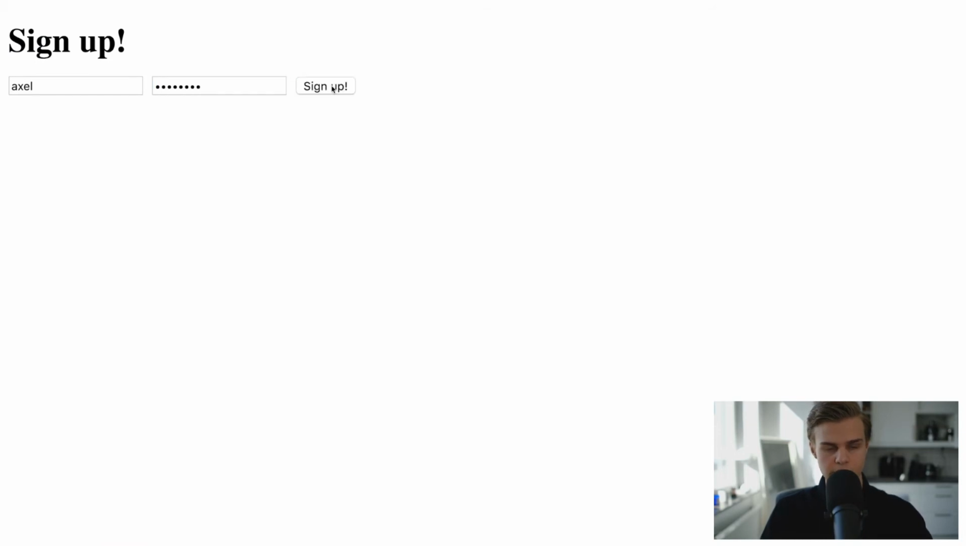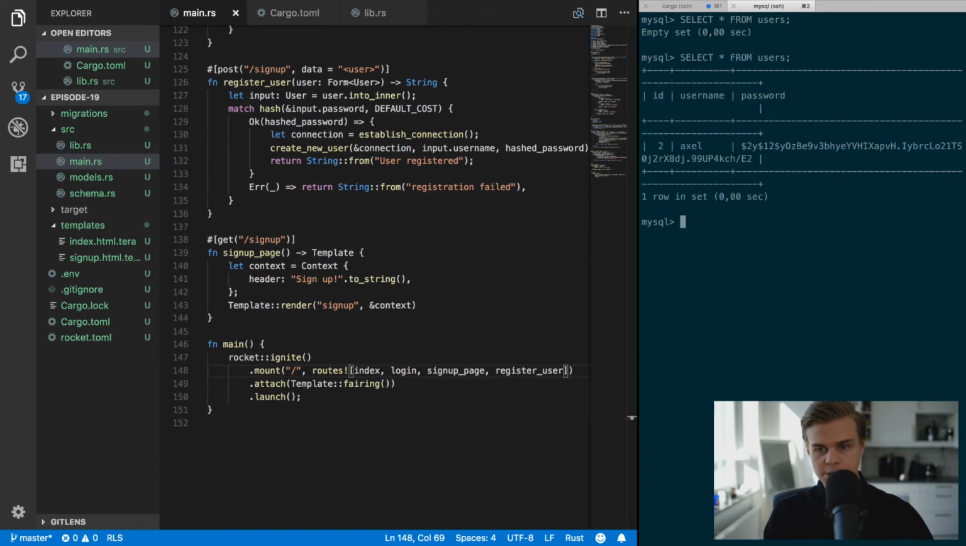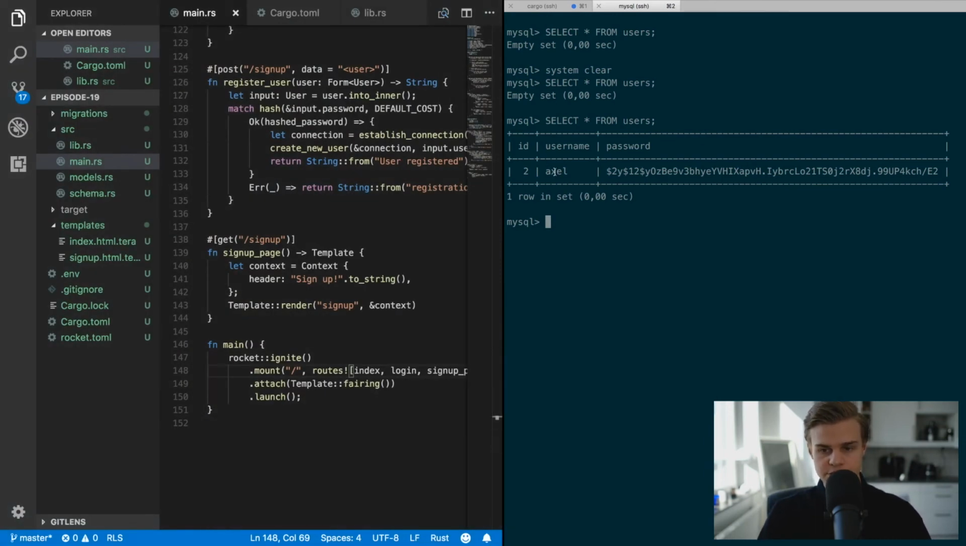So hit sign up. And this is going to take some time because bcrypt is working its magic, but you can see we got this user registered. So go back into MySQL, and as you can see now there is a row in here, and you can see the username is Axel, just like we typed in, and the password has been hashed with bcrypt.